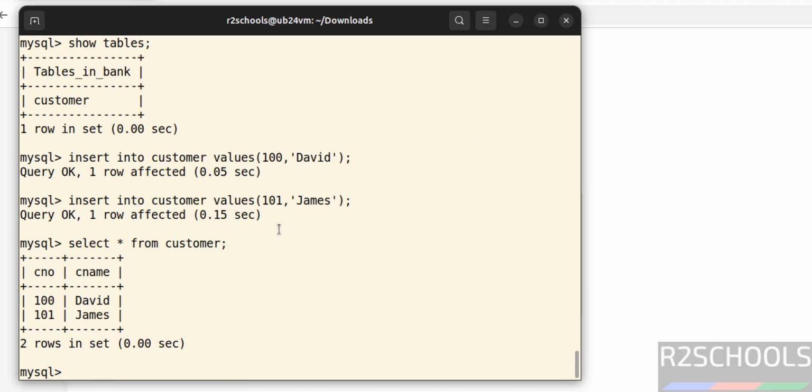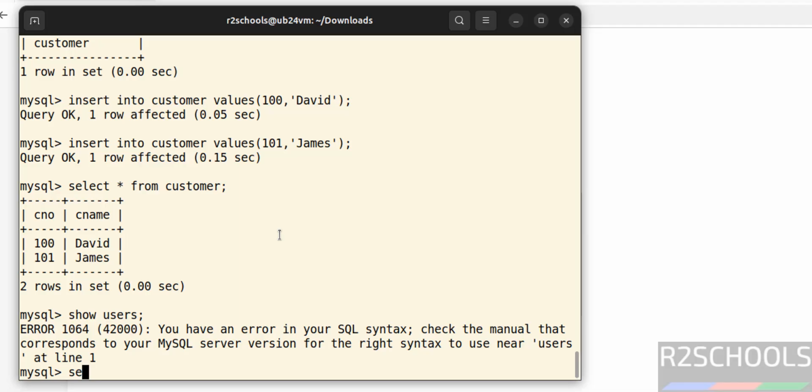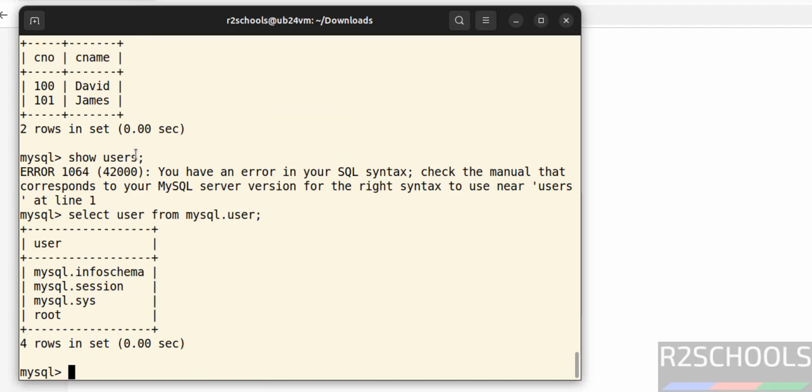Now we will see how to create a user. Before that, verify the list of the users. show users. This won't work, but we can get the list of the users by running the command select user from mysql.user. See, these are the default users that come with MySQL installation.